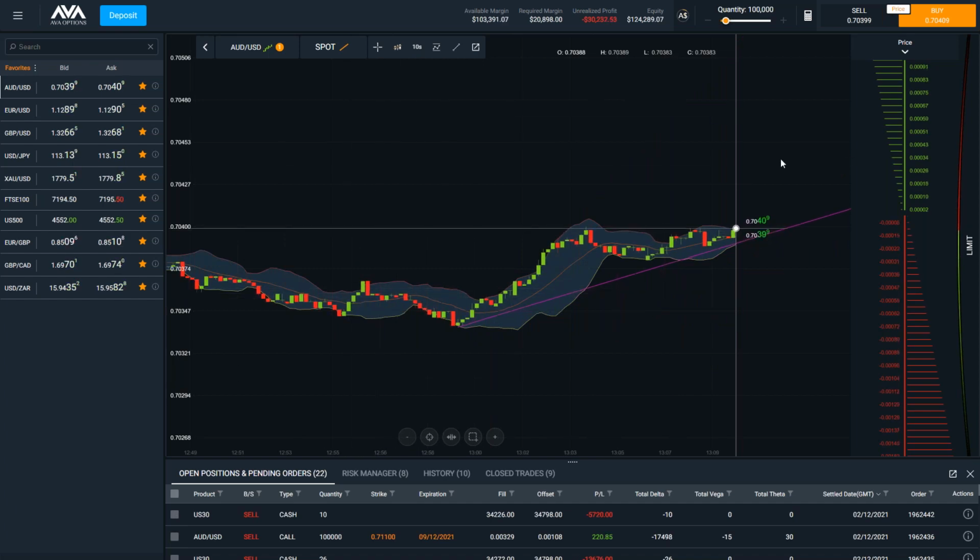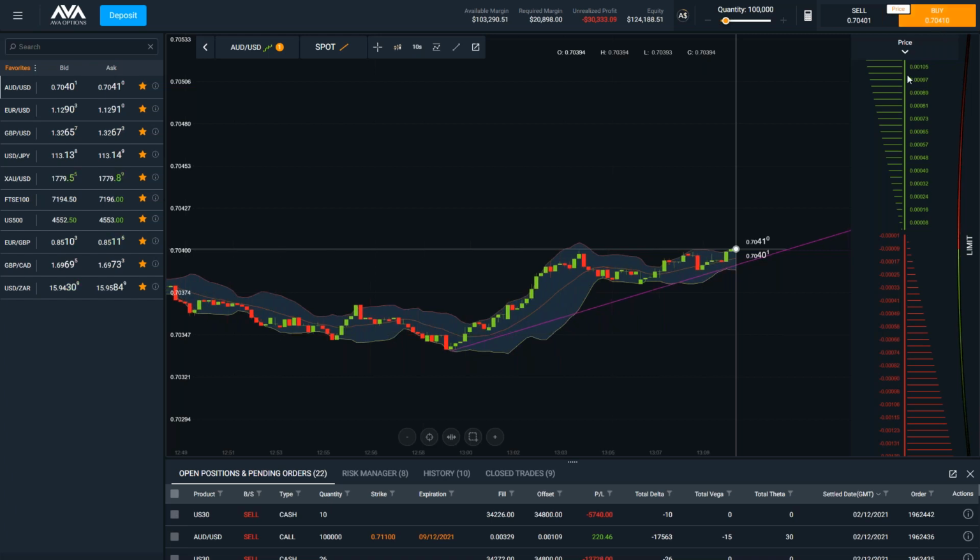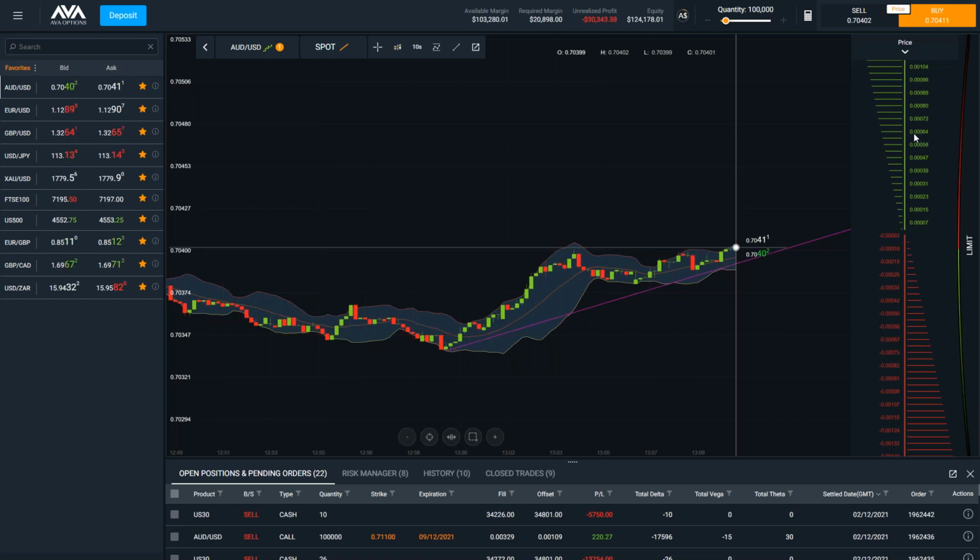And what's unique on our screen really begins on the right side of the page. On the right side of the page, you see this red and green diagram. The red and green diagram is our profit and loss chart. It shows that if we buy Aussie dollar and the market goes up, we're going to make money. If it goes down, we're going to lose money. It's showing the P&L in terms of price. So if you buy at 70.41 and we go up to 70.48, we're going to be making 7 pips.